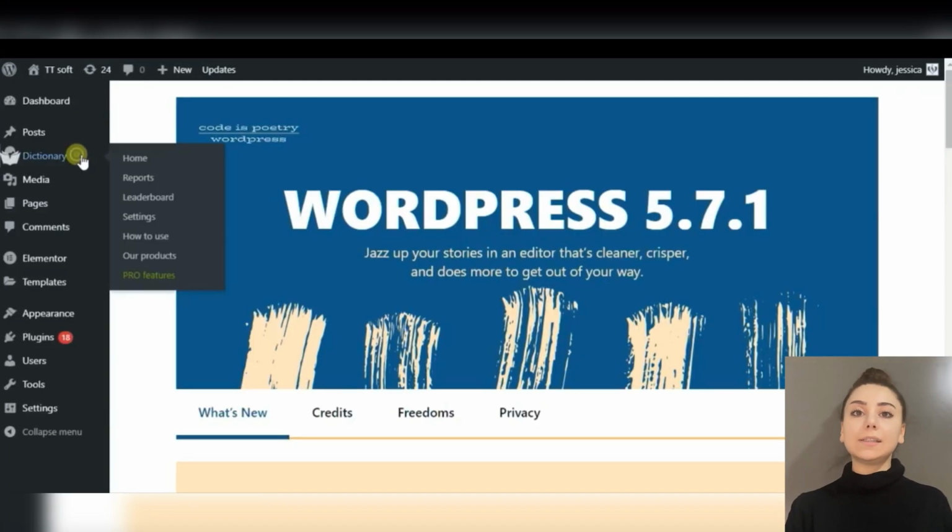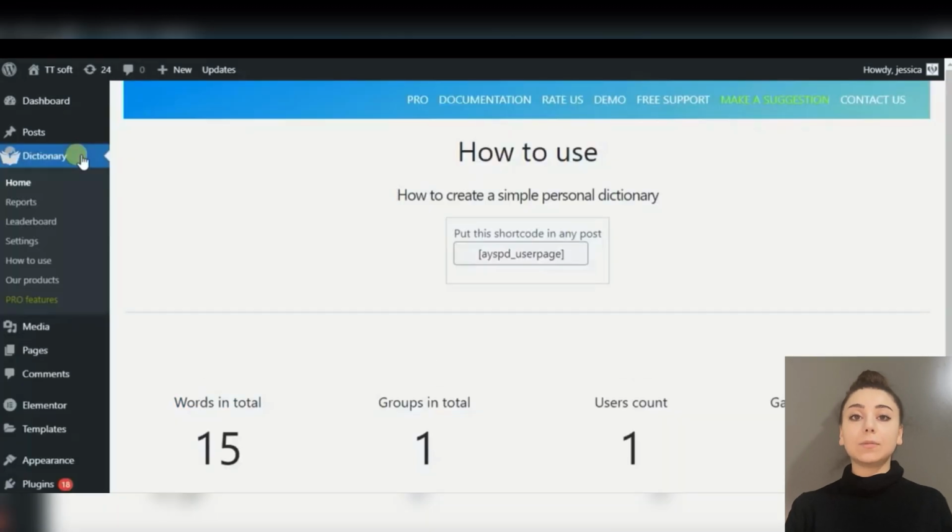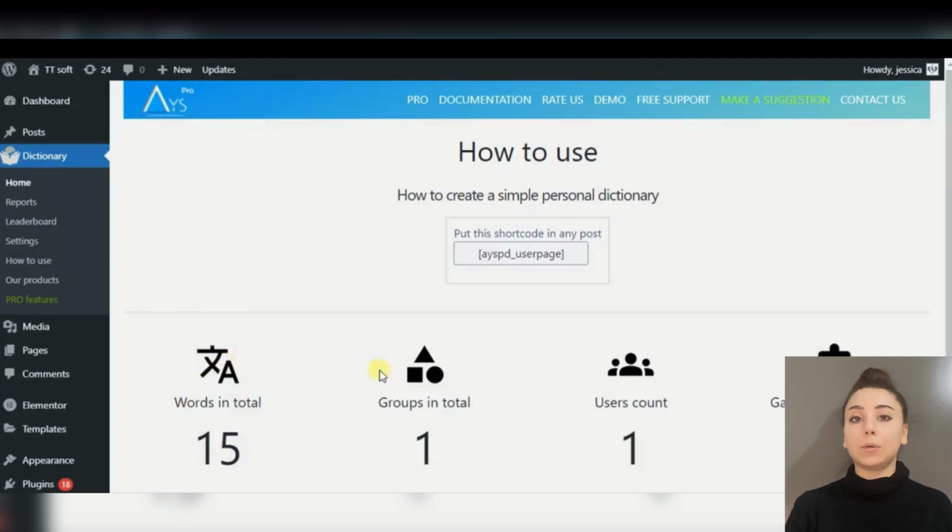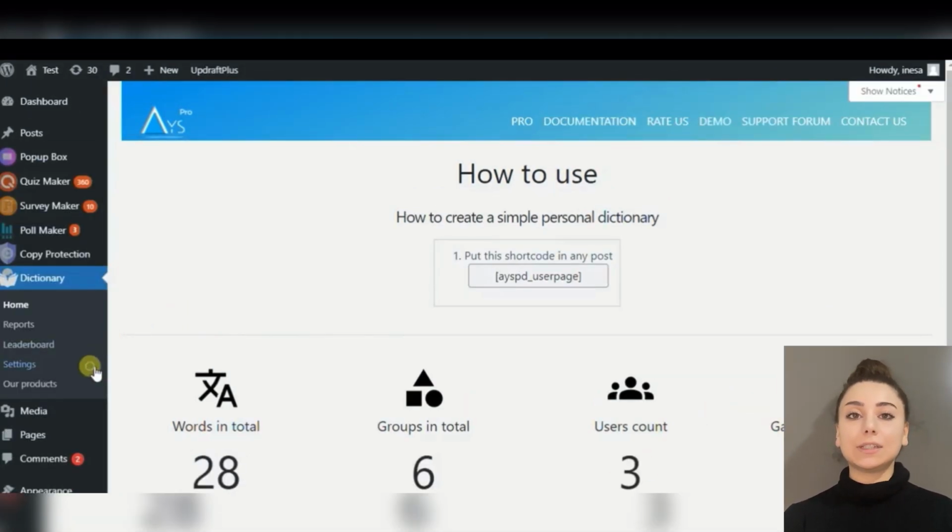For now, let's see what the WordPress plugin provides for the dictionary creators. As you can see, the admin will have information about how many words there are, how many groups have been created, how many users have created the groups in the dictionary, and how many times the visitors have played the revision game. Let's look at dictionary settings.